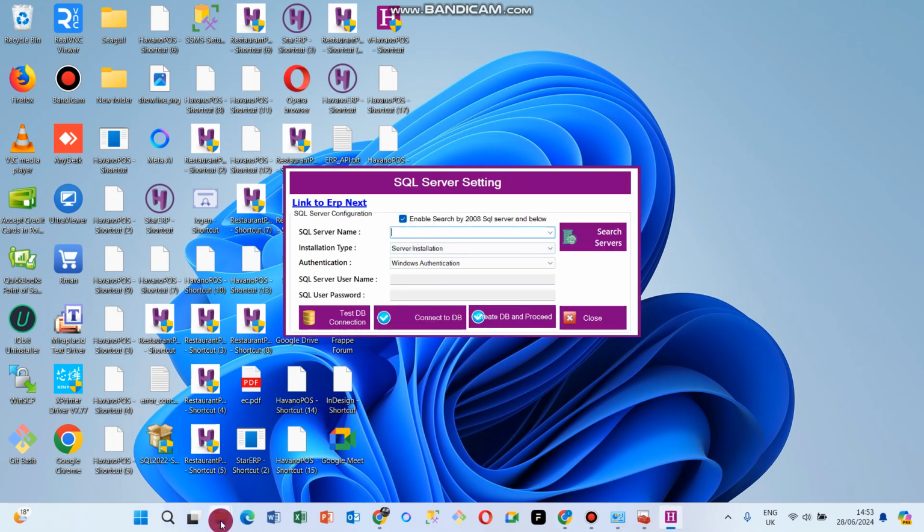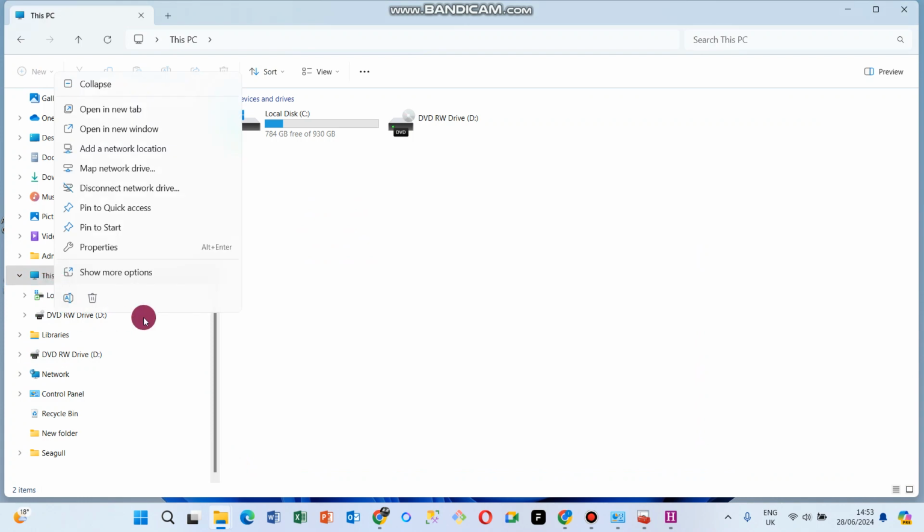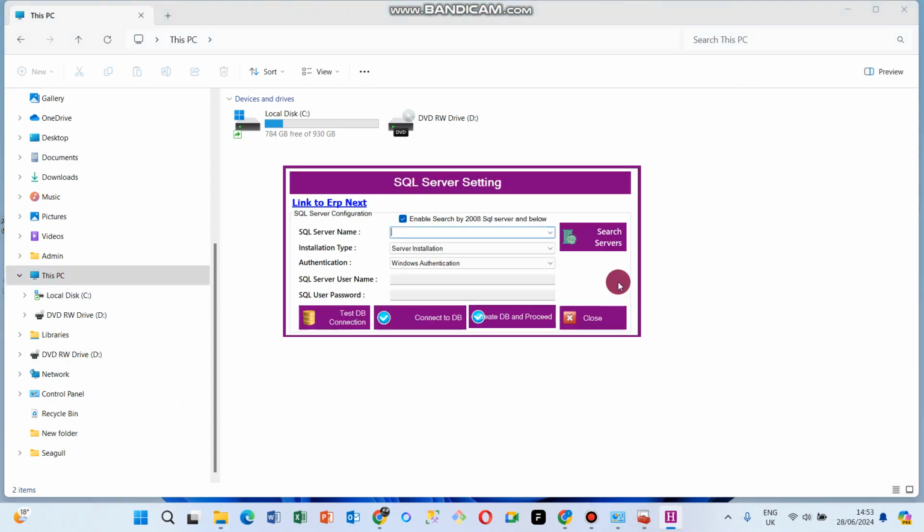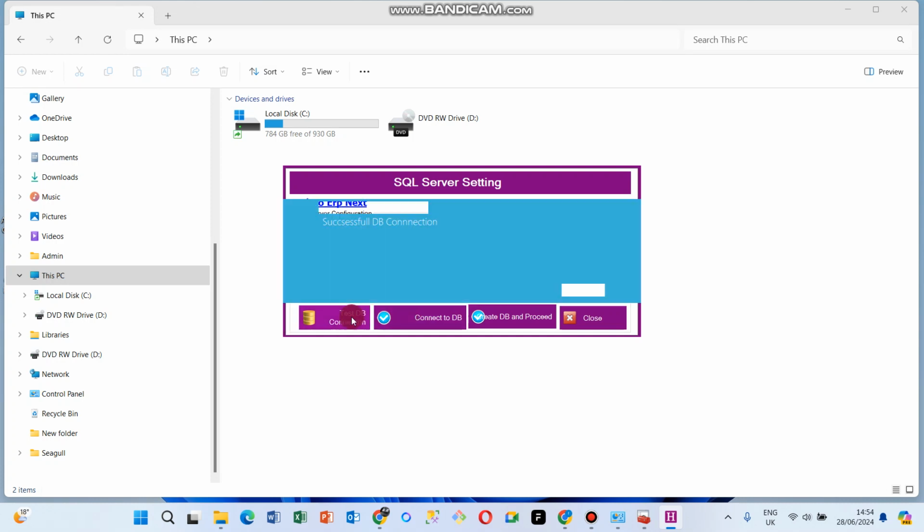When you open it here, you need to check the name of the computer. So you click on search. Let's just click on search. Right. So you see there. It's now showing me my database. Now you need to click on test connection.